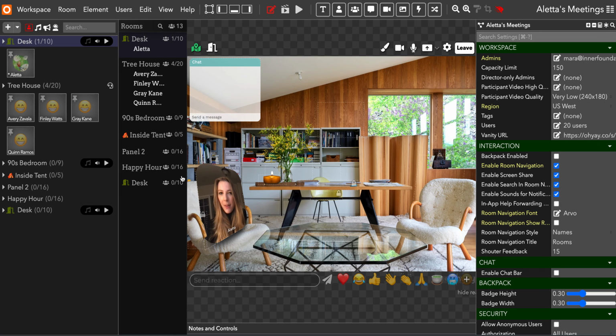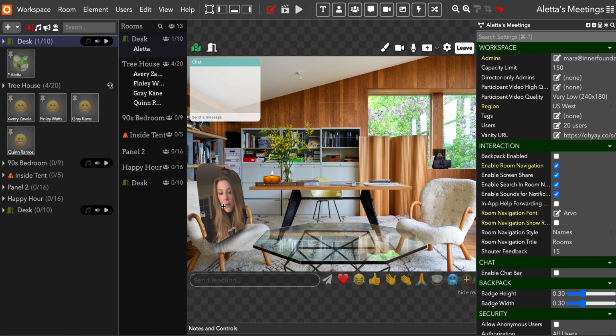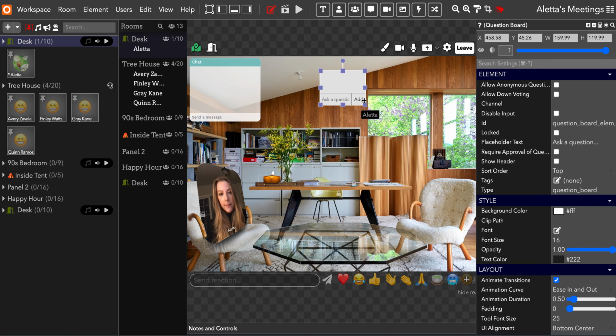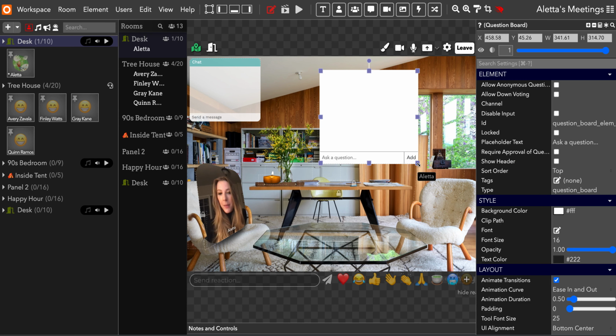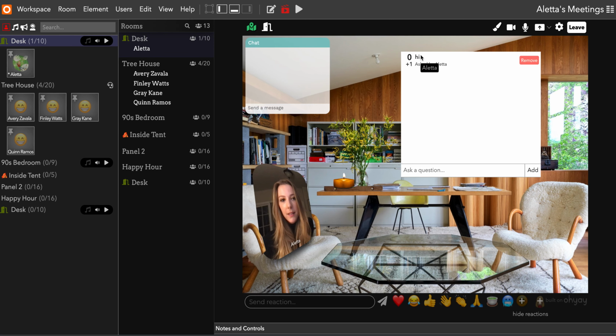Our next platform update is now you can select text in your question board to copy and paste it. So if I go to Element, I go to Interaction, Question Board. This is an element that you can use to field questions during an event or your class. I'm going to type in hi, and then go into director mode, copy this, paste it. Voila.